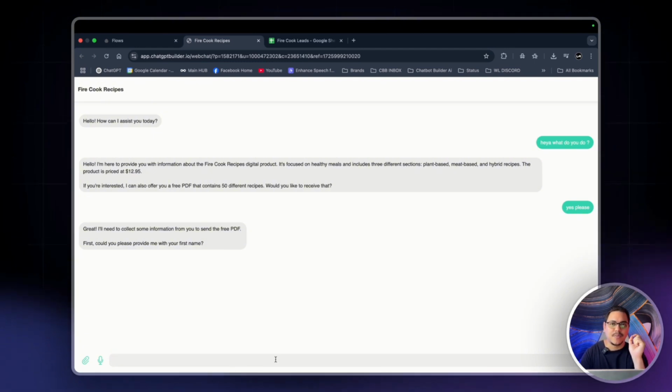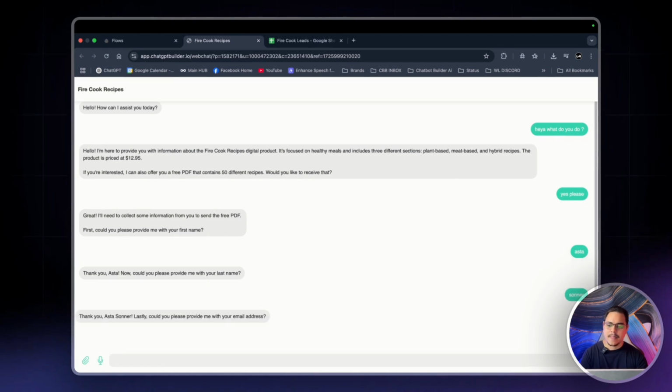And that's why I included in the prompt to ask each question one at a time. So it's not giving me the whole long list of questions that I need to type in and feel like I need to have it all in one message. This is a lot easier for me. So I'm just going to type in Asta. Thank you, Asta. Now could you please provide me with your last name? Sana. Thank you, Asta. Lastly, could you please provide me with your email address?